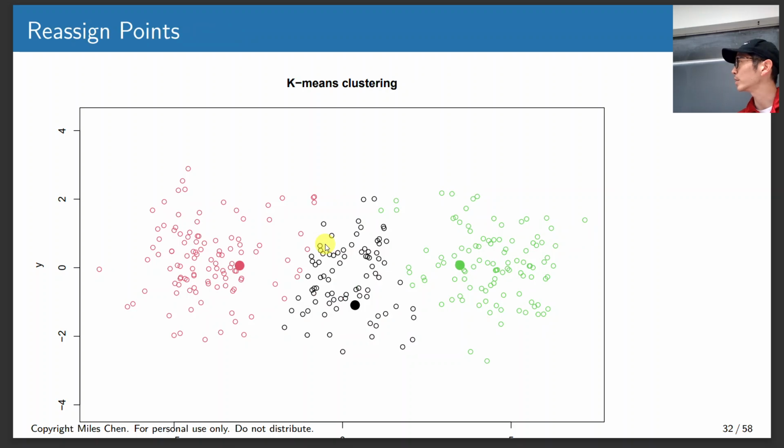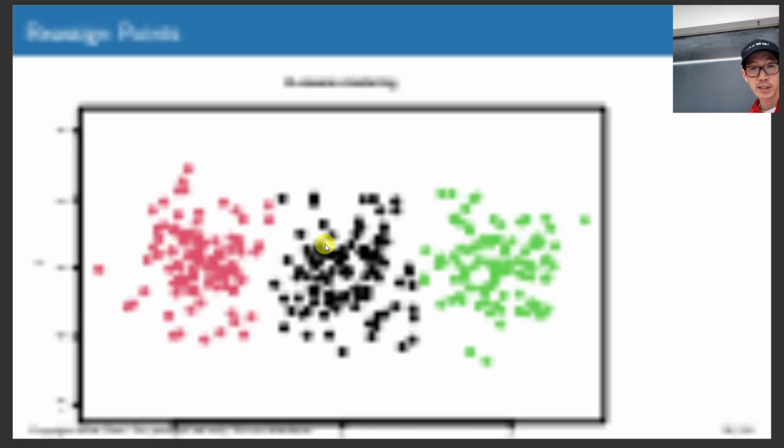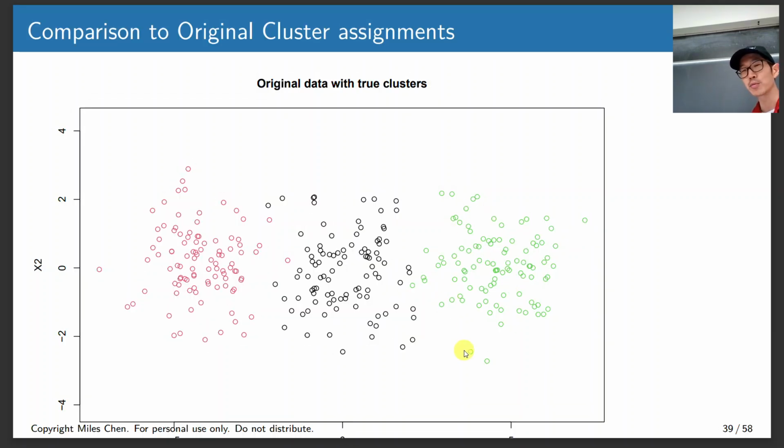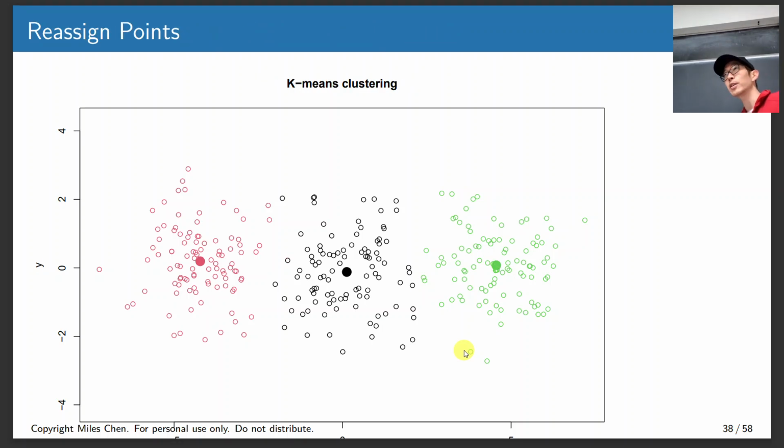Starting from here, recalculate, reassign, recalculate, reassign, recalculate, reassign, recalculate. Okay, and I think that's the final thing. The coloring here, by coincidence, these ended up in red, these ended up in black, and these ended up in green, which aligned with our original clustering assignments. But that's completely arbitrary, right?